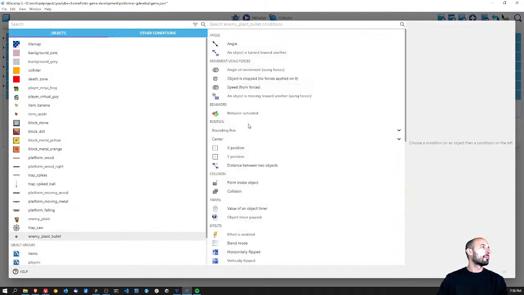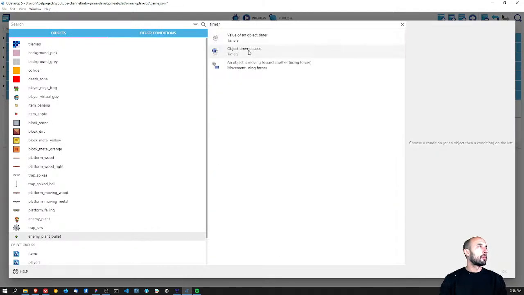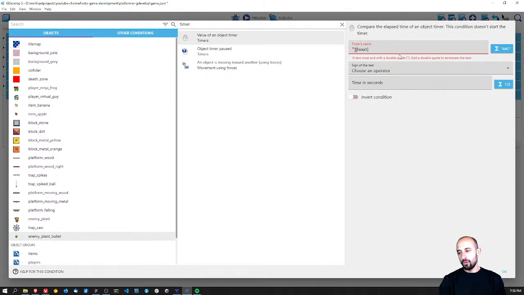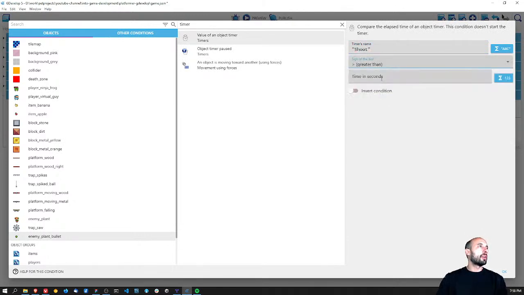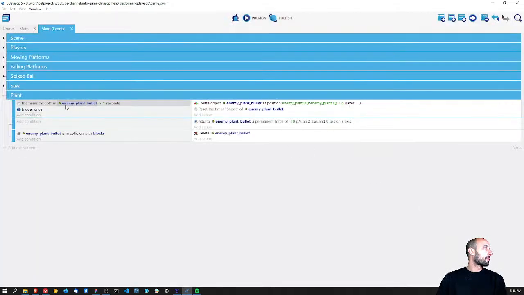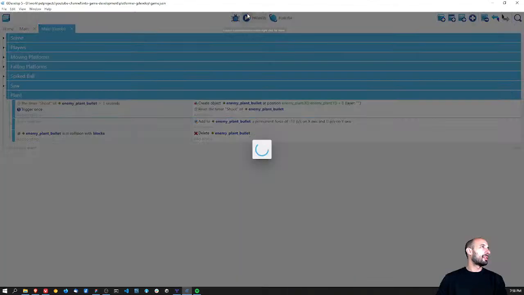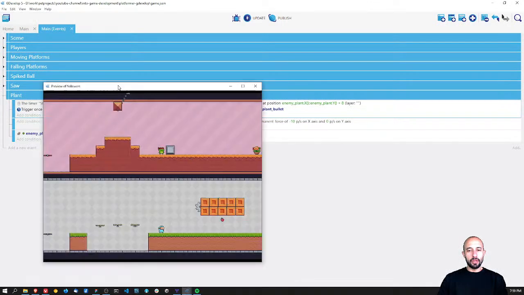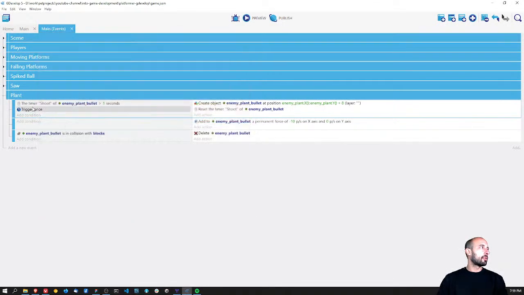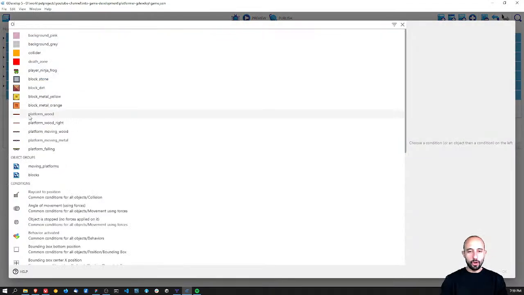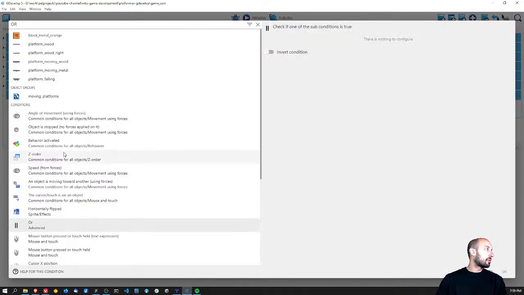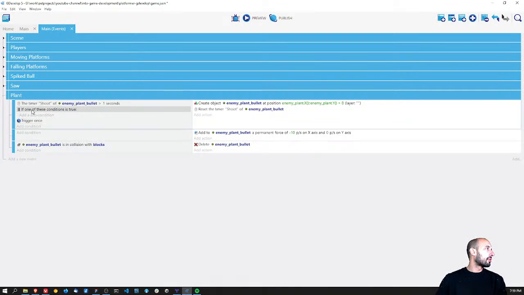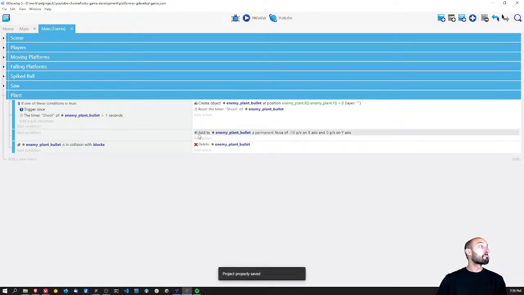Let me see. Value of an object timer. So the timer's name, if it is greater than, let's say, 1 second. Okay. Yeah, because now, if I run this, it shouldn't work. It's not creating anything, so it shouldn't work because this is an AND condition. So if this condition is true and this condition is true. I tried to use the OR operator before, but I couldn't get it to work, and I'm not exactly sure why. Because if one of these conditions is true, if trigger once is true or the timer, this should work.